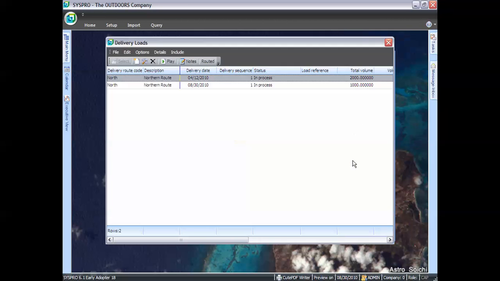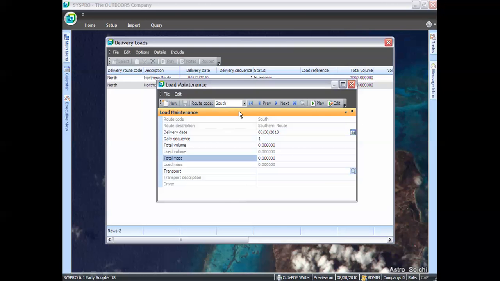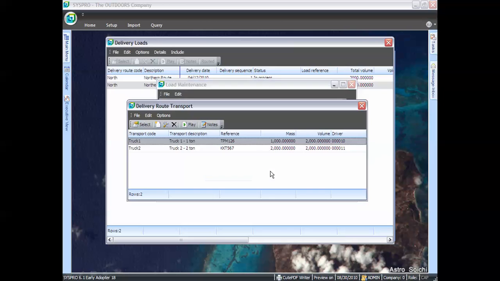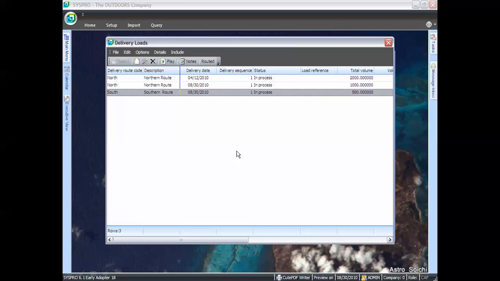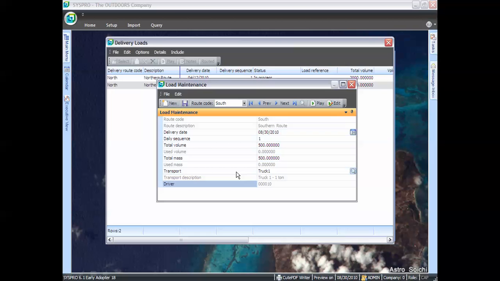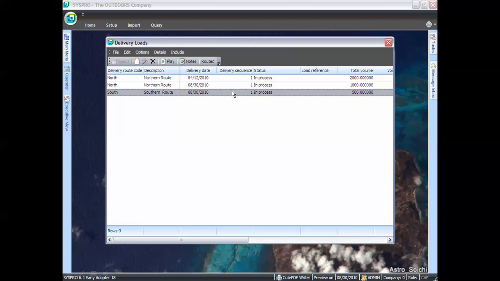we have ones here. I have a couple that are ready to go, but I'm going to go ahead and create a new one. So let's go ahead and say it's in the south route. I have so much volume, so much mass. This is my truck I'm going to use. I'm going to use the first truck here. So we have our truck ready to go. And now this is ready.